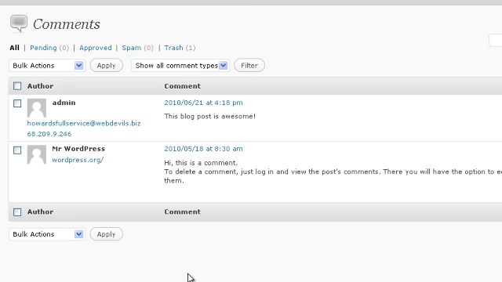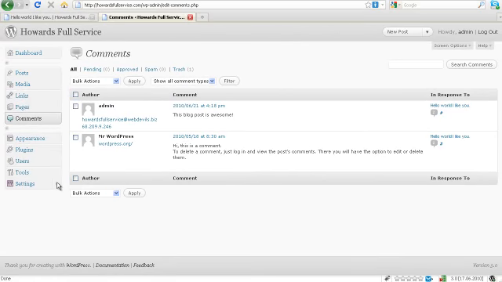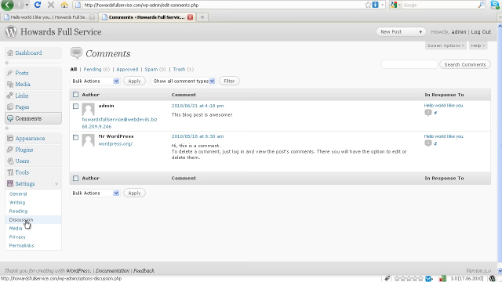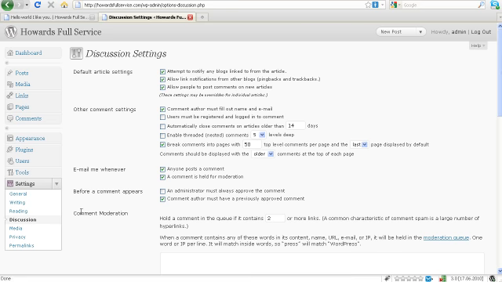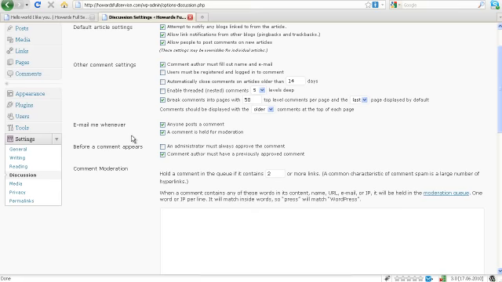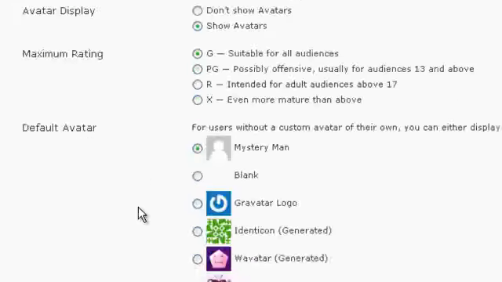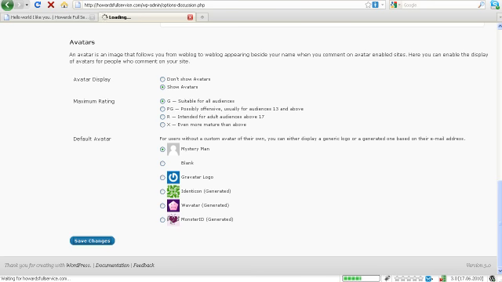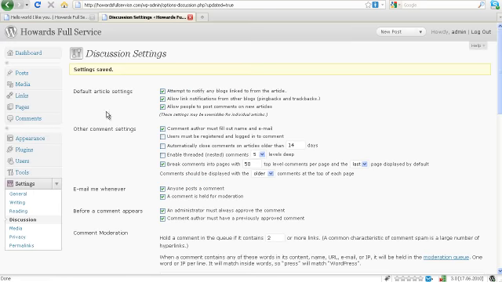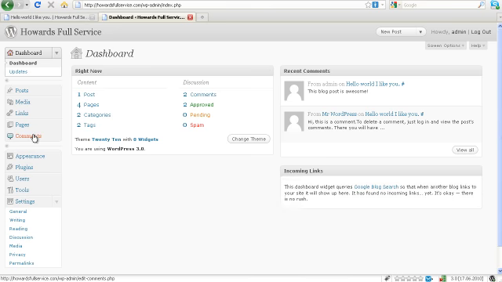Now let's say you do not want to automatically approve comments. What you need to do is come over here to settings, and we need to go to discussion. Here at discussion you get all kinds of different options for your comments. The one we're most interested in is: before a comment appears, an administrator must always approve the comment. So let's click that and save changes. So the next time someone comments, it's going to go into a queue and we're going to have to approve it, which we can do from the dashboard or from the comments area.